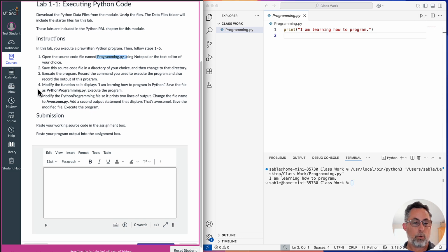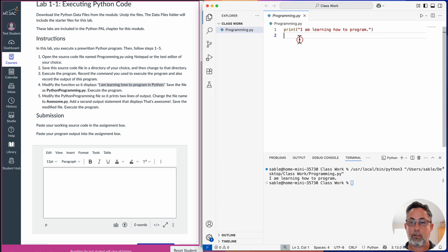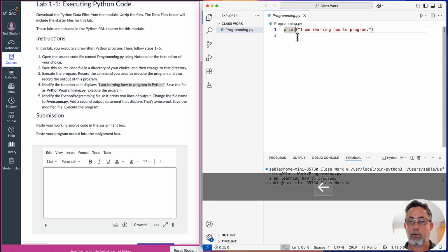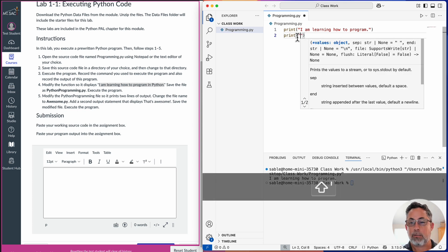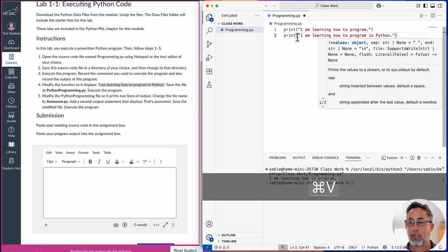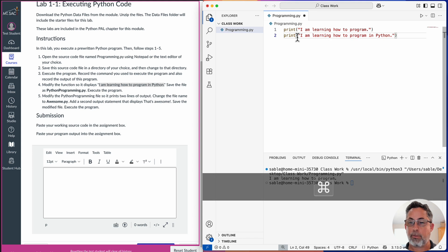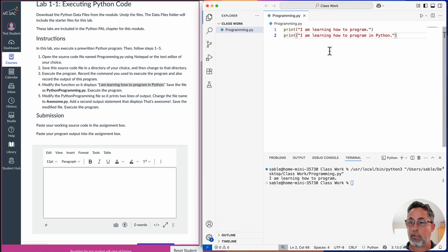All right, so now we're going to modify the function so it displays I am learning how to program in Python. So I'll copy that and let me modify the program. It looks like I've got a print statement here followed by some symbols and some quotes. Let me just copy exactly what that is. Inside the parentheses, I am learning how to program in Python. I'll save it and I'll hit run.